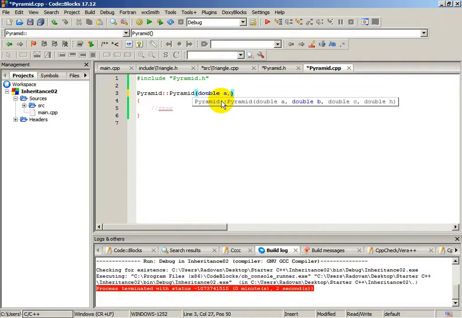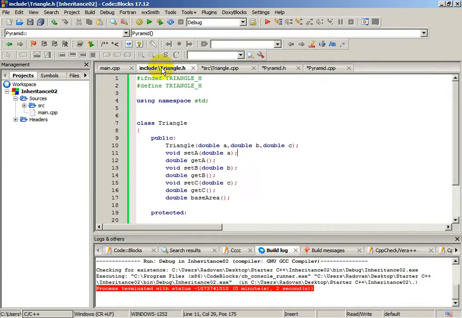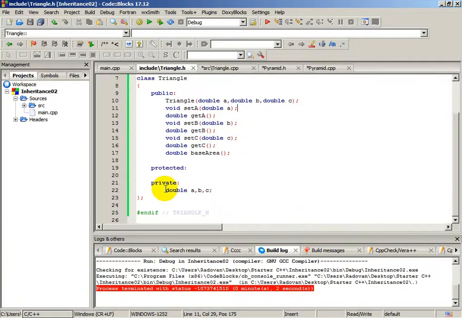Double A, double B, double C, and double H. But there is one thing we cannot use for these 3 parameters: they are private members of the triangle class.